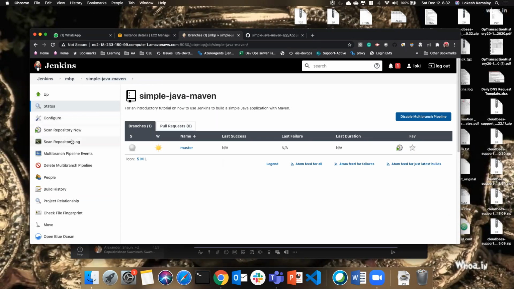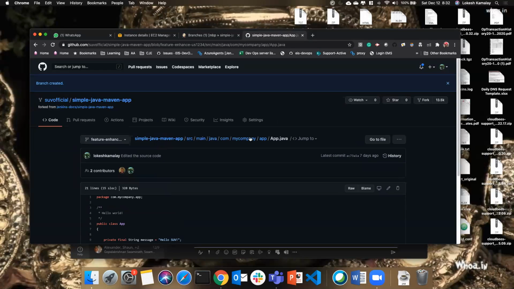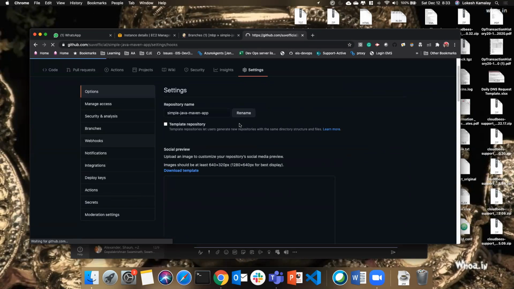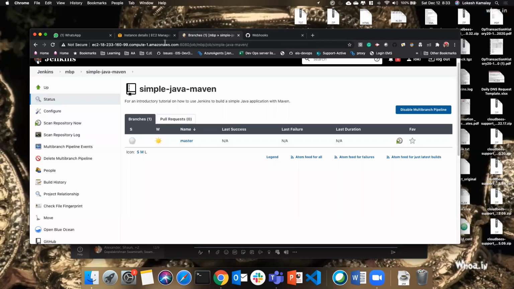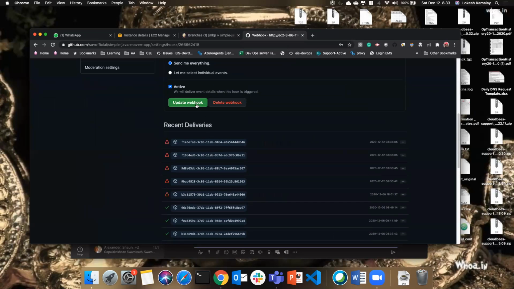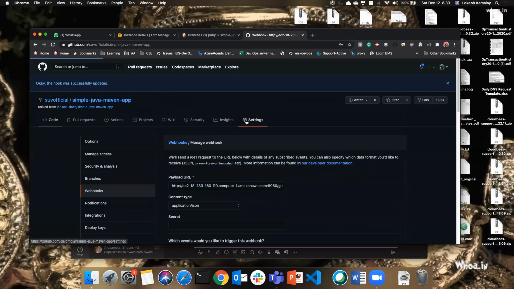So if I go ahead and do the scan repository now, we don't need to scan it, it will automatically create. But let me first make a commit and see. We don't have the hook, right? So let me go ahead and first set the hook. Webhooks, because the Jenkins instance is changing now, I need to update the webhook. Yeah, I process the webhook now. It will trigger the job.